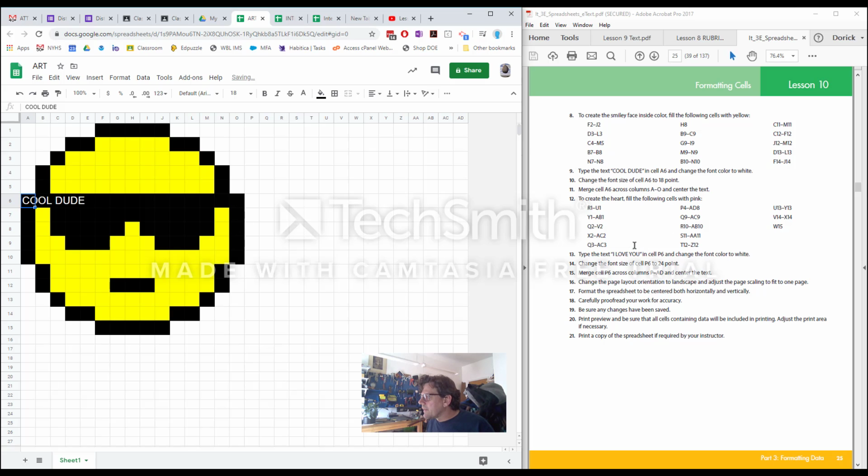Okay. And then we want to merge cell A6 across columns A through O, and center the text. That's what we did in the last lesson. So remember, we want to merge all of these cells, right? So that they're one cell. So we're going to merge horizontally, and then we're going to go ahead and center that. Cool, dude. All right. I'm going to speed up again to create the heart.